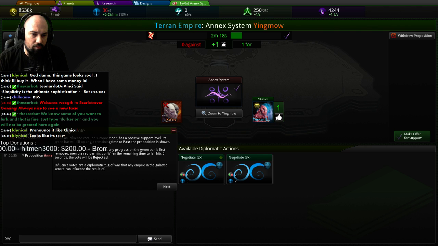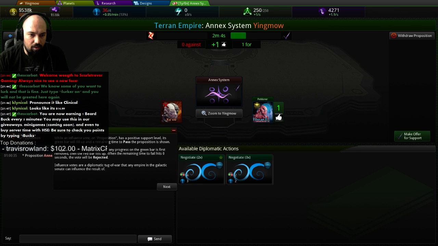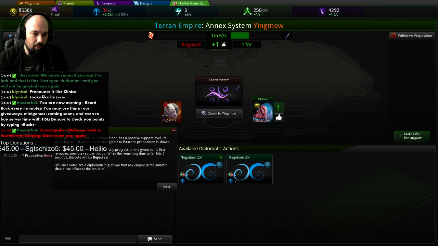While an influence vote or proposition has a positive support level, its green bar will fill up and the remaining time to pass the proposition is shown. So there's a green bar, it's filling up, we're at +1. When the support level is negative, any progress on the green bar is first removed, then the red bar fills up. When the remaining time to fail hits 0 seconds, the vote will be rejected. Influence votes are a diplomatic tug of war that any empire in the Galactic Senate can influence the result of.